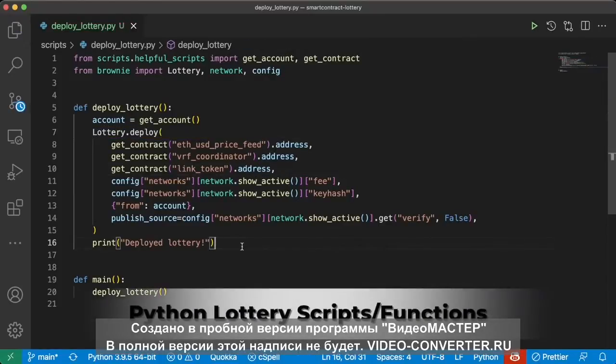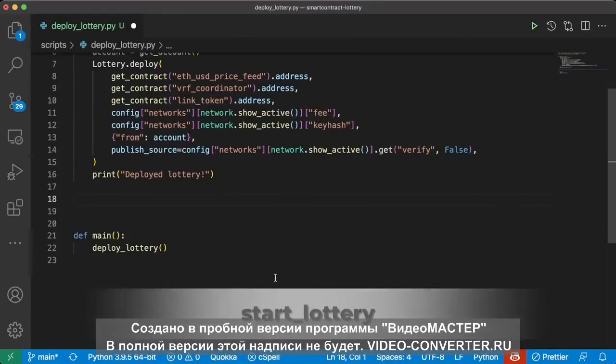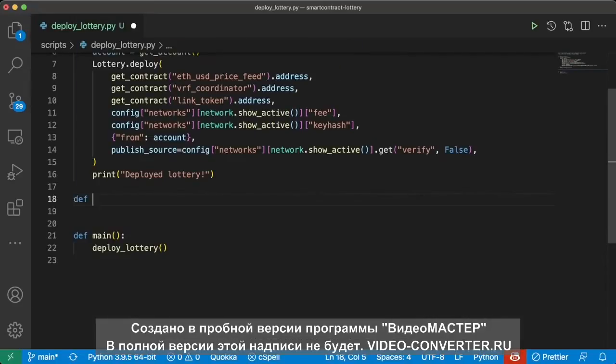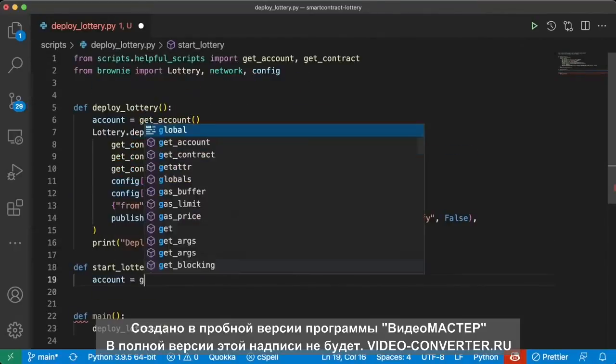So now what's the next thing that we'd want to do here? What's the next thing we want to do in a script here? Well, we'd probably want to go ahead and start the lottery. So let's write a script that can actually do that. We'll do def start_lottery. And in here, we'll get our account equals get_account.